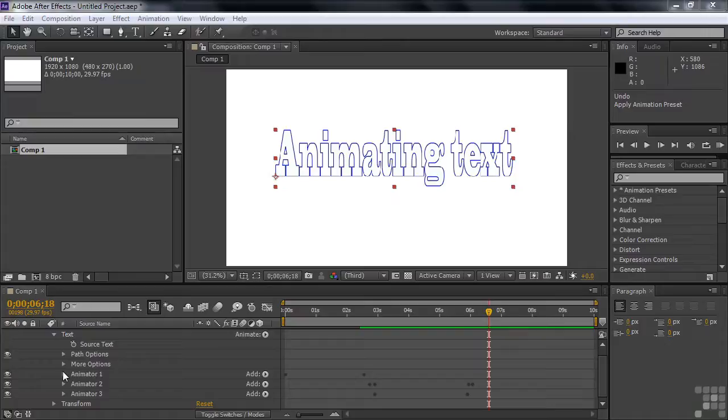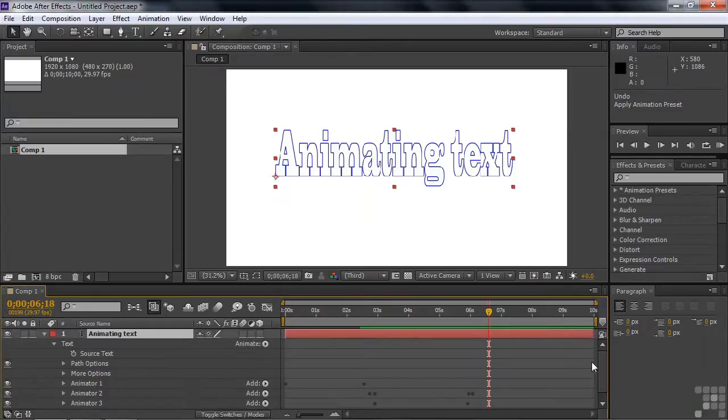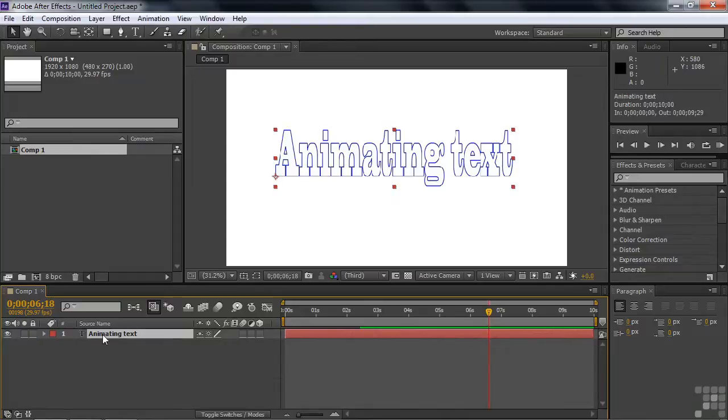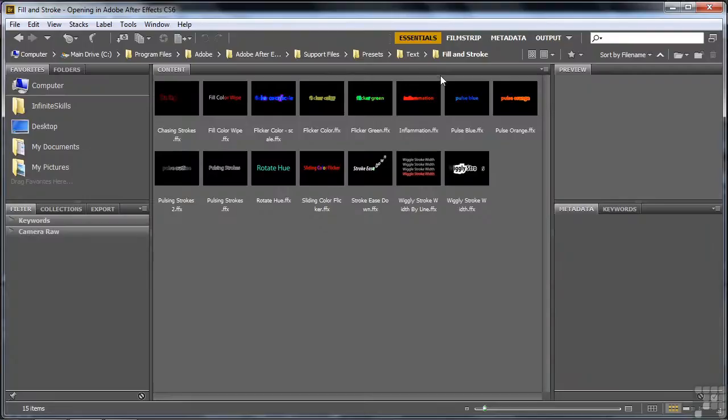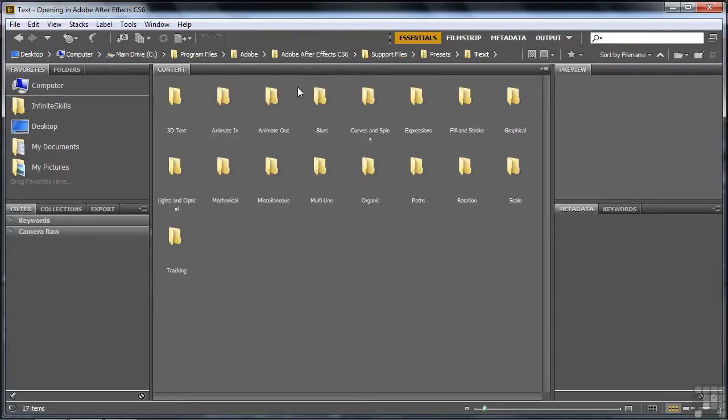And to make sure I don't replace an existing animator, I'm going to close these guys down, because sometimes when you add another preset, it actually replaces an existing one. So I'm going to close them down. Just make sure this layer is selected. That should be sufficient. And go back to Bridge. And what I want to do now is go to animate out. So click on text and open up animate out.